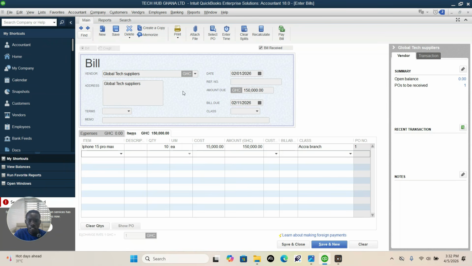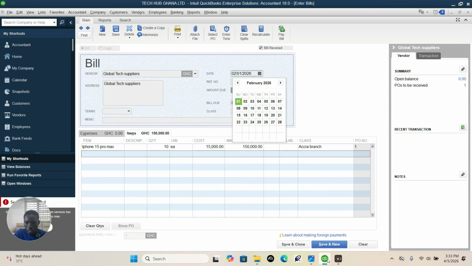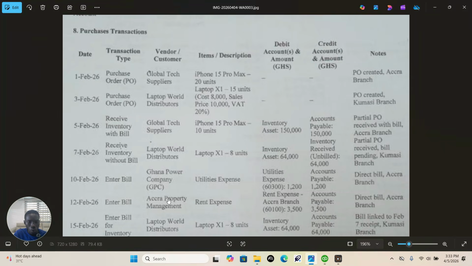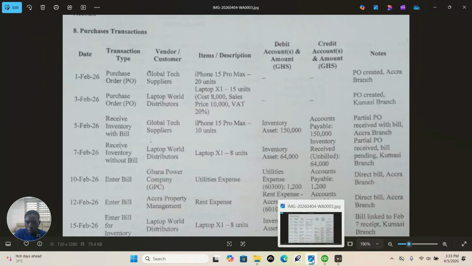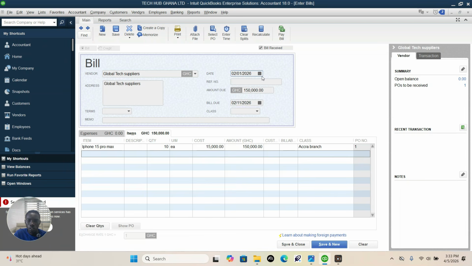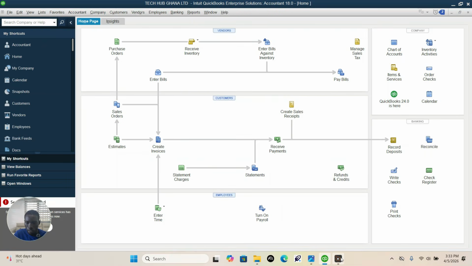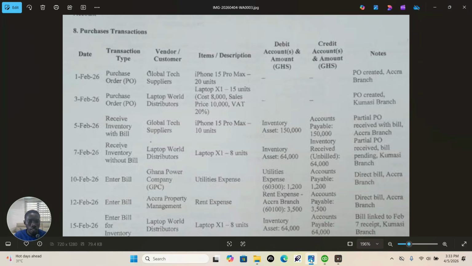So what's the date? You need to check the date. I think the date was 5th February. So I click on 5th. Alright. Save and close. The branch is still Accra. So what's the next question?